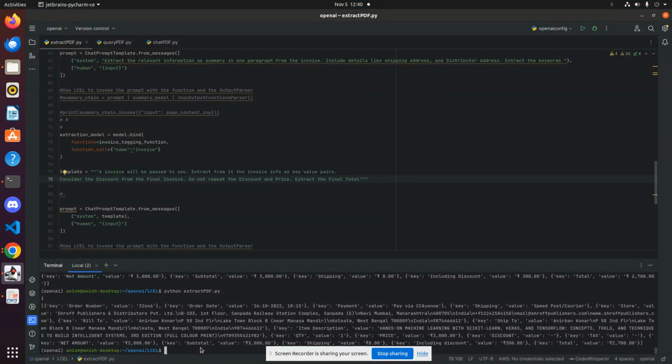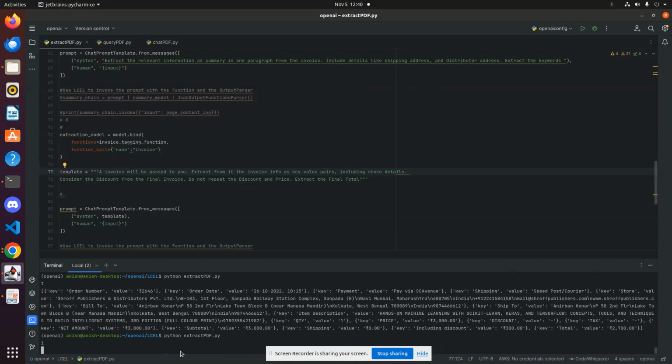So this is pretty good now. We can see all the details have come, and we can see that the item description, the ship to, bill to, the order date, the order number, the payment type, store, everything has come nicely. We can also say key value pairs, including store details. Earlier, the store email and the store details were coming as separate fields. Now it didn't come. You can add that if you want, including store details. Let's see.